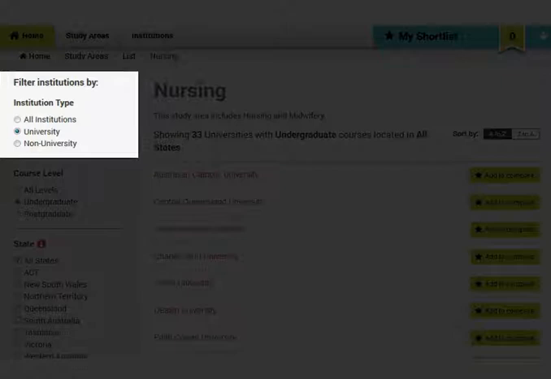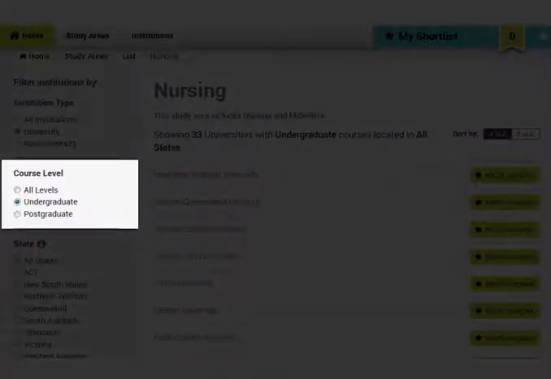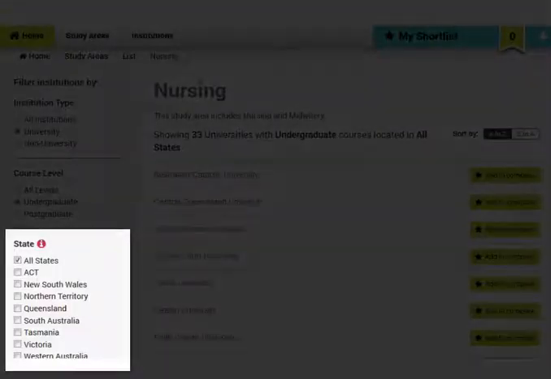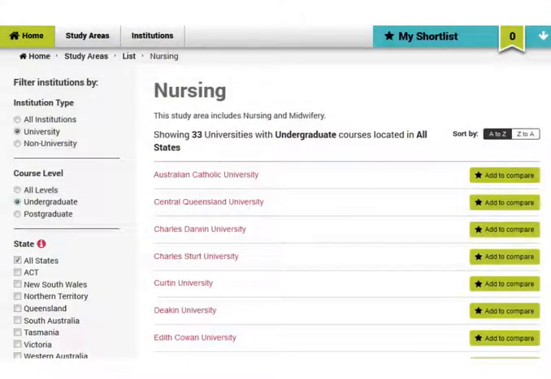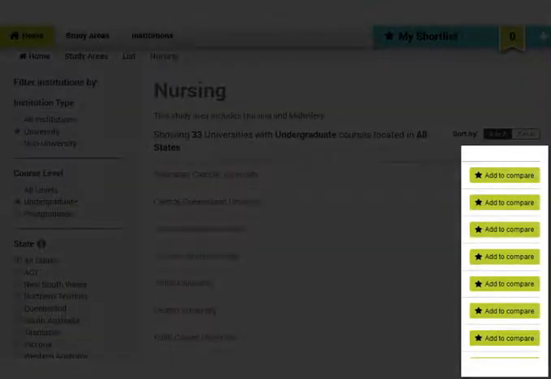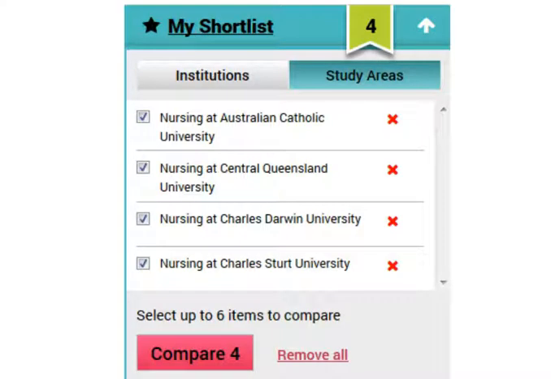You can filter the list. You can filter by institution type, course level, or state. Now you need to select the institutions to compare. You can select up to 6. After you have added to your list, hit the Compare button.